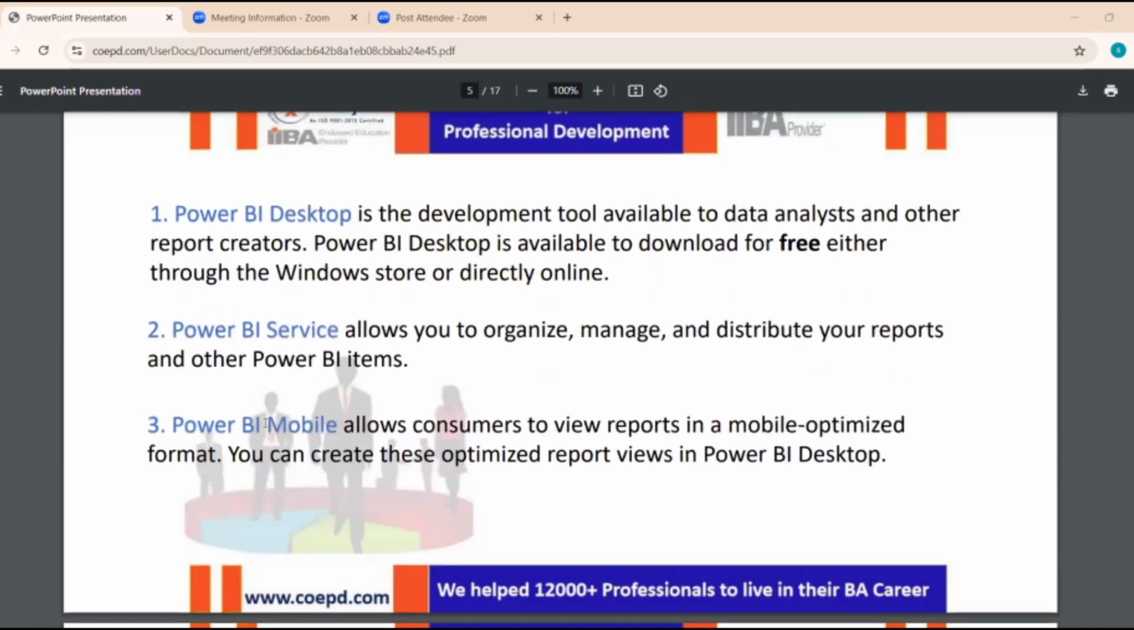So I have already explained what Power BI Desktop, Power BI Service, and Power BI Mobile are. Let's understand: Power BI Desktop is a development tool available to data analysts and other report creators. Power BI Desktop is available to download for free either through the Windows Store or directly online. There are two ways to download this Power BI tool.